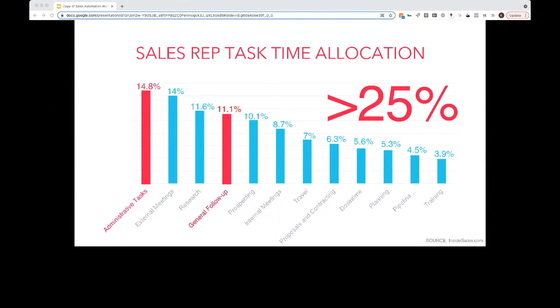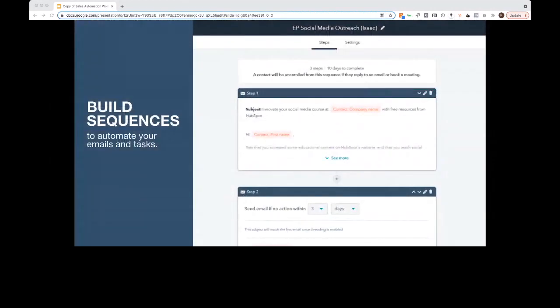Today, we'll talk about some specific things that can be done to automate these types of tasks and give some of that time back to the sales team. We can start doing that with HubSpot sequences. There's no reason that general follow-up should be taking over 11% of your rep's time. It's important, but it doesn't have to take that much time at all.